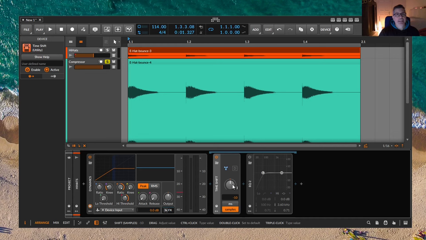Now, when I send my audio signal through the compressor, I can see that the mini transients that previously slipped through are now fully caught.